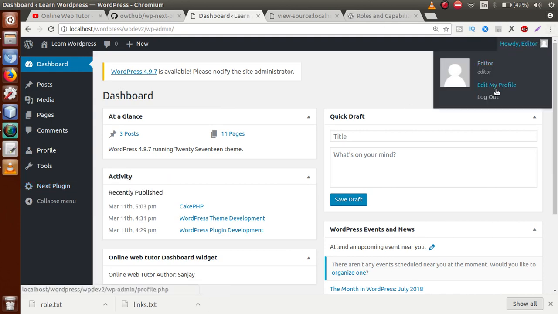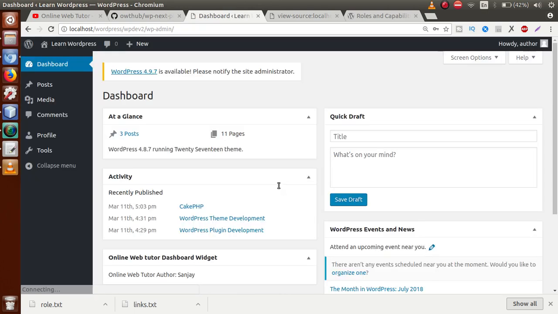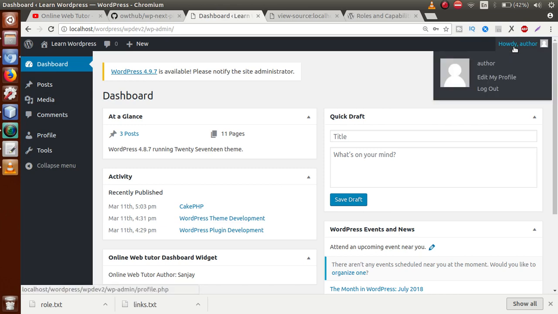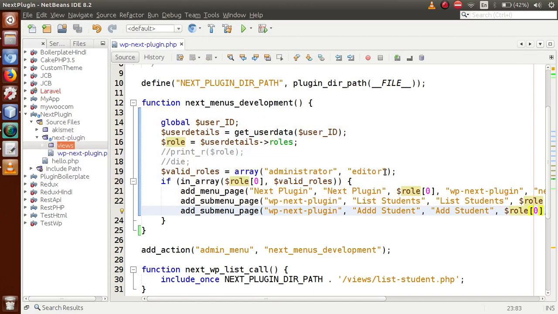Okay, so if we again log out and, let's say, for author, just get rid of that and say author again, and now the plugin menus do not appear for this user either. Okay, so if we want to give access to author also, what we have to do is pass inside this array called author.